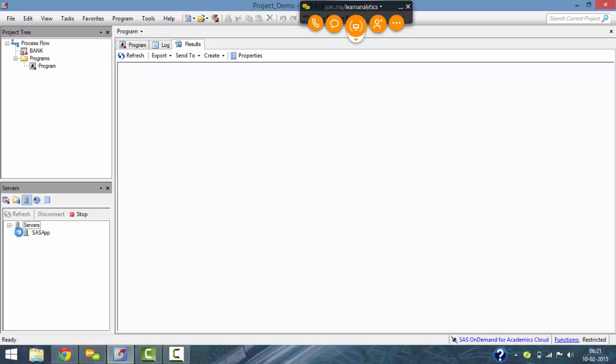Correct. A library is nothing but a collection of your data sets, and any data set that you save in a permanent library will be available for use in any further sessions. Whereas data sets saved in a temporary library, as Shashi mentioned rightly, the temporary library here is called Work.